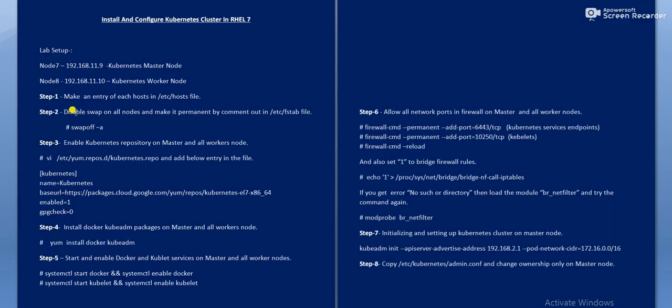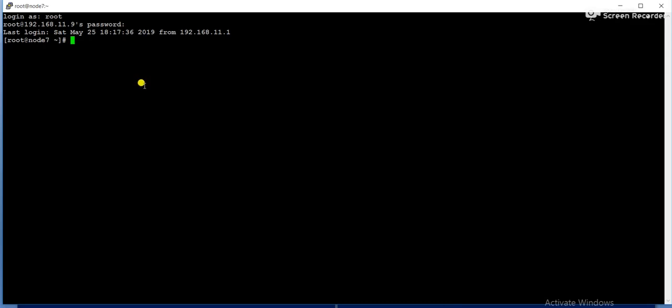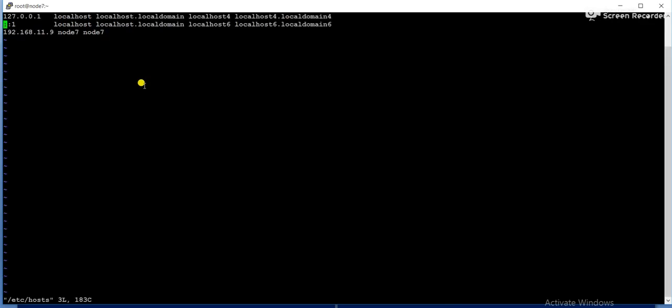Step one is to make an entry of each host in the /etc/hosts file. First, we need to make an entry in the /etc/hosts file for both hosts. In the master node I will open the /etc/hosts file. For node 7 the entry is already there, so I will just yank it and paste, insert.